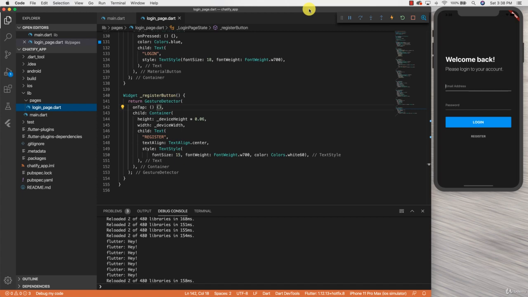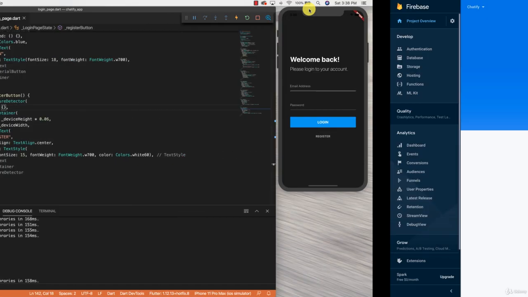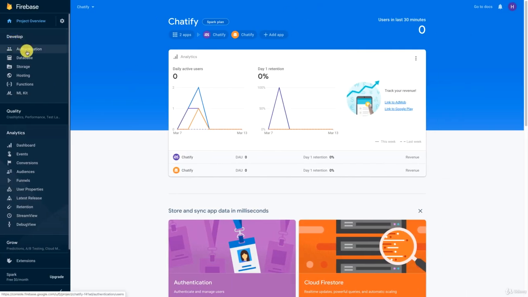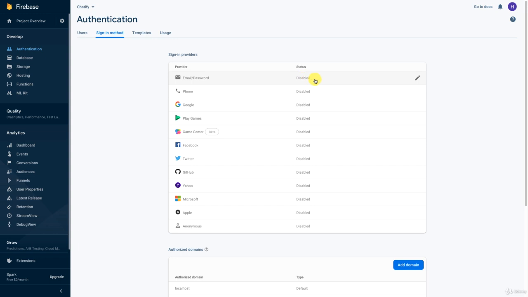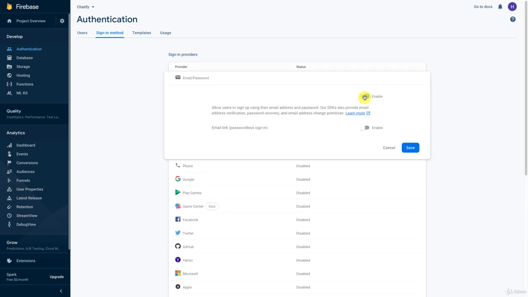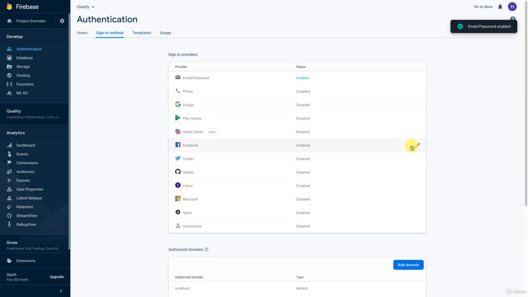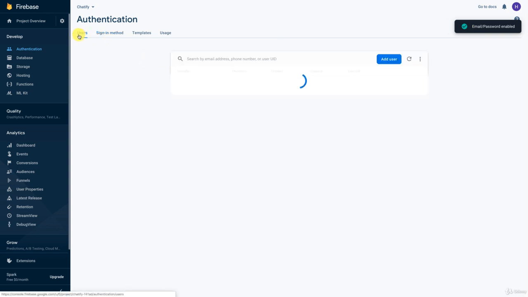The first thing I'm going to do is go back to Firebase and click on authentication. Then we're going to go to sign-in methods, and for email and password, we're going to enable it and click on save. After this, we're going to go back to users.